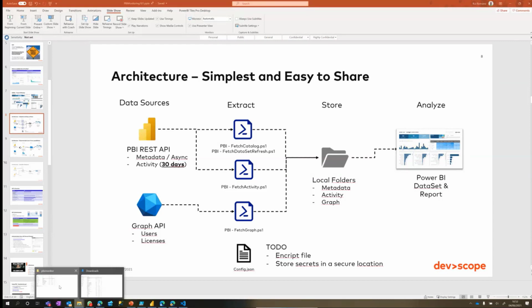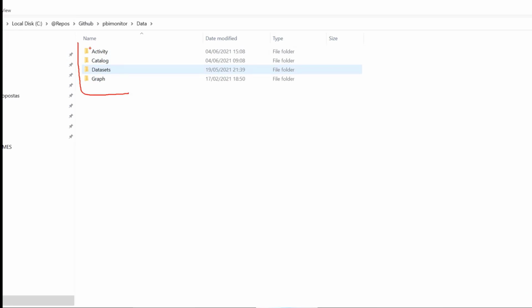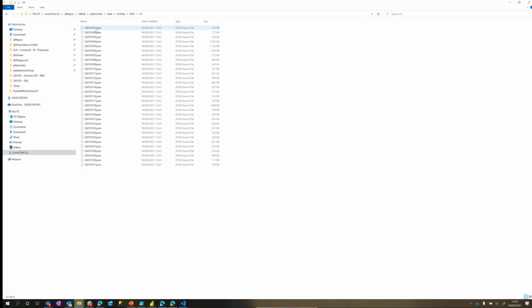So something like this. In the end, after the script runs, you'll get a folder like this. So the activity data, the catalog data, the graph data, and also the datasets data. And for the activity, I have one folder for each year and then one file for each day of activity.